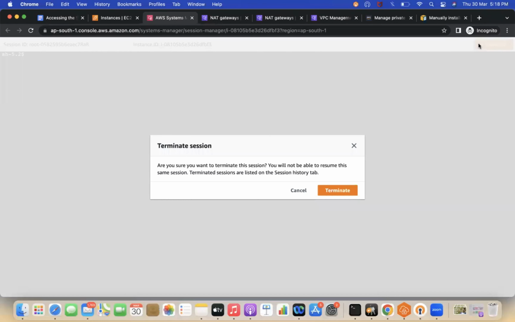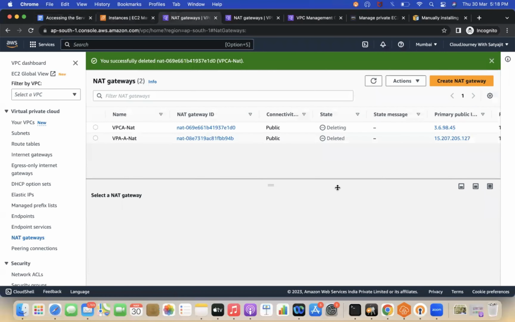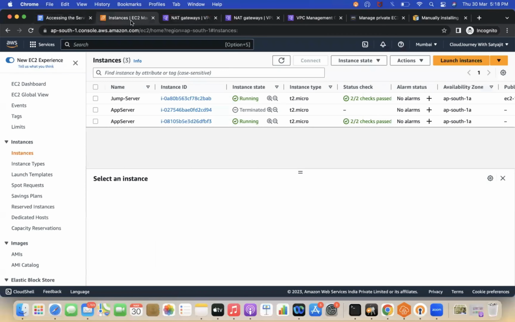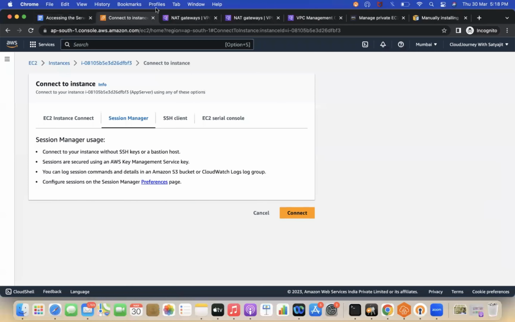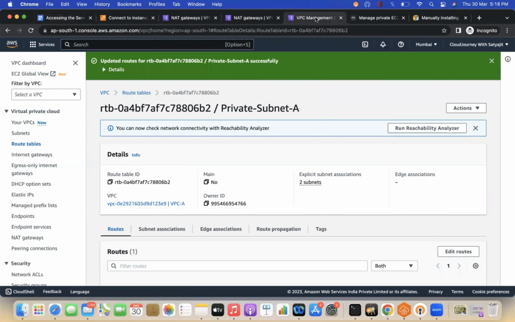This is the existing session, the earlier session, and that's the reason it was active. But now if I try to connect, it won't work, because the NAT gateway is deleted and not present. So it won't work now. I am terminating the session. Now what I have to do is create an interface endpoint.